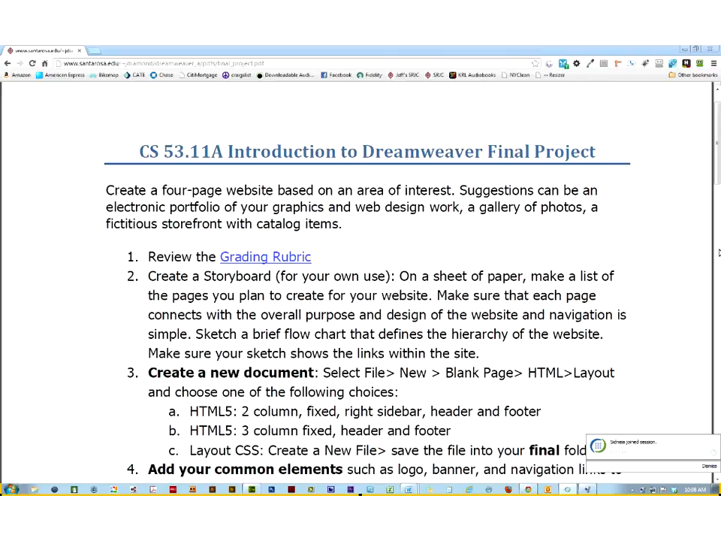Froze for a moment. Okay, so we're going to create a 4-page website based on an area of interest. This, by the way, is our final project.